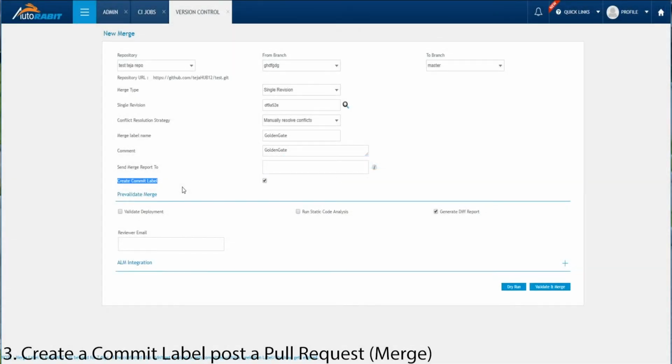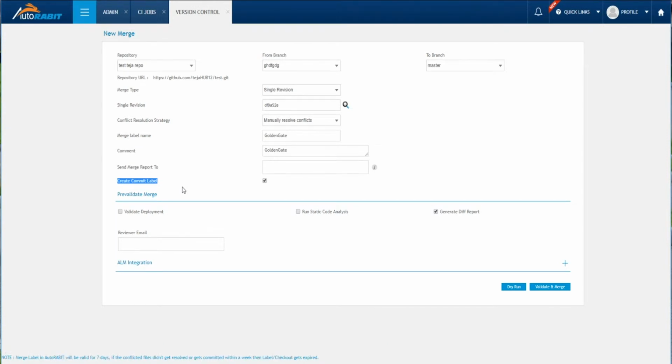One of the enhancements we made for the merge screen is the ability to create a commit label or append a commit label directly from the screen itself. So for instance, here I selected a single revision, and if I select the option to create commit label, it will automatically create one based off of the merge label name that I provide. Or if I were to select a commit label itself to do my merge from, it will go ahead and append the commit label with the merged revision, making it a lot easier for you to move this down the line.